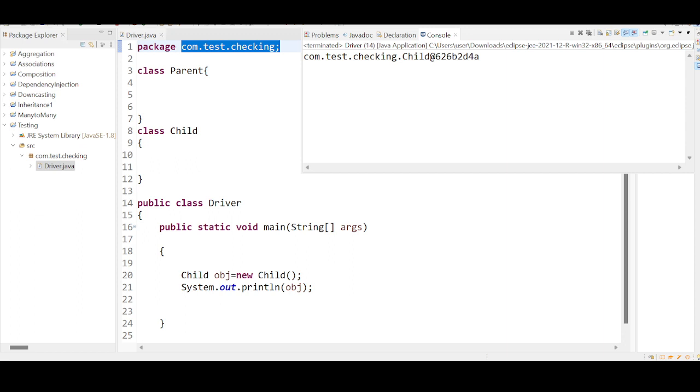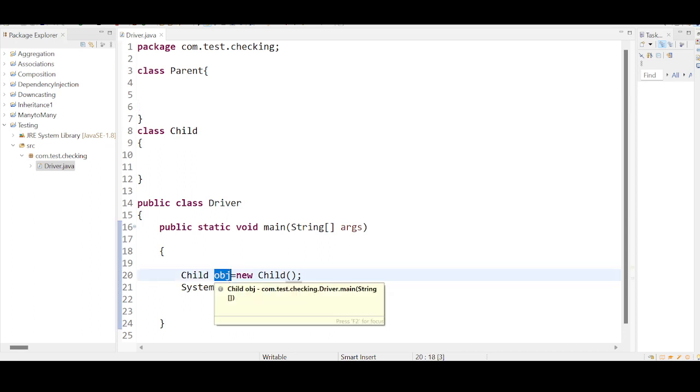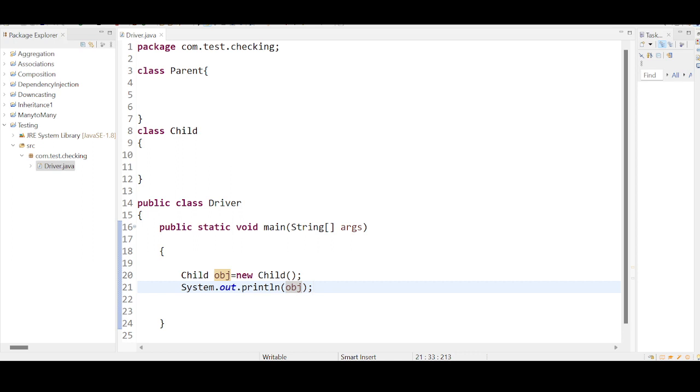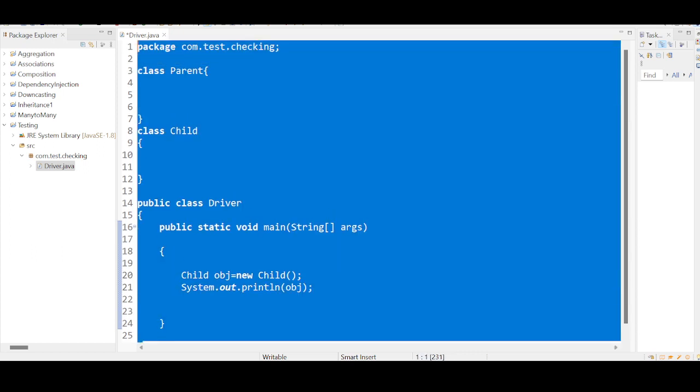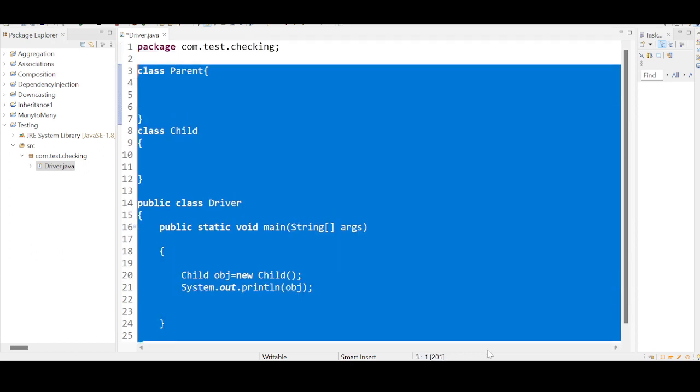What is happening internally? I have already taught you about this topic. Whenever you try to print the reference variable, the toString method will be called, yes or no? But we haven't specified any method like toString here, right? What exactly is happening inside? Let me copy this code and paste it here.